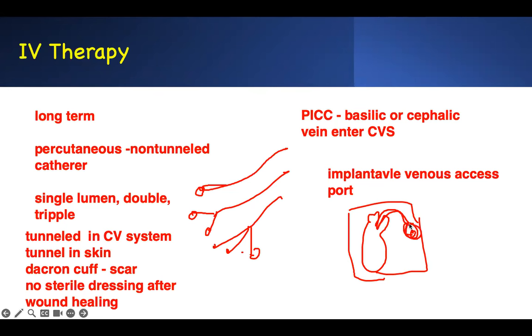So this is the port, and this is where you access it. You don't see it, it's under the skin. The port is attached to the catheter, and that's where you go into the central venous system. To access the venous system, you have to use a special needle called the Huber needle. This helps the port last longer so that you don't destroy it.